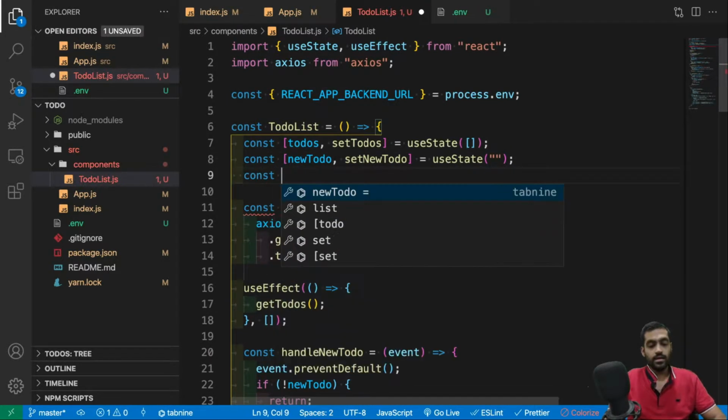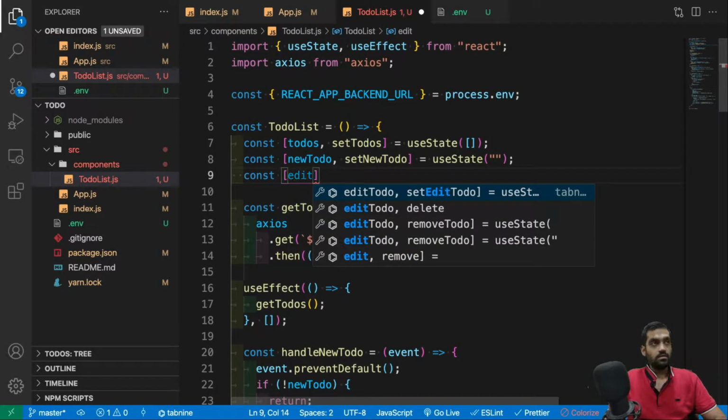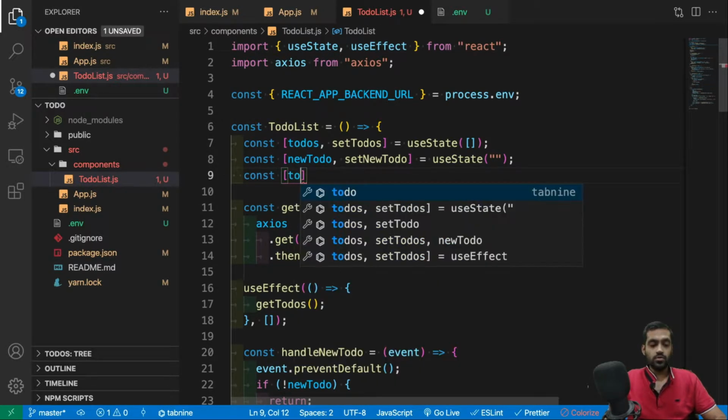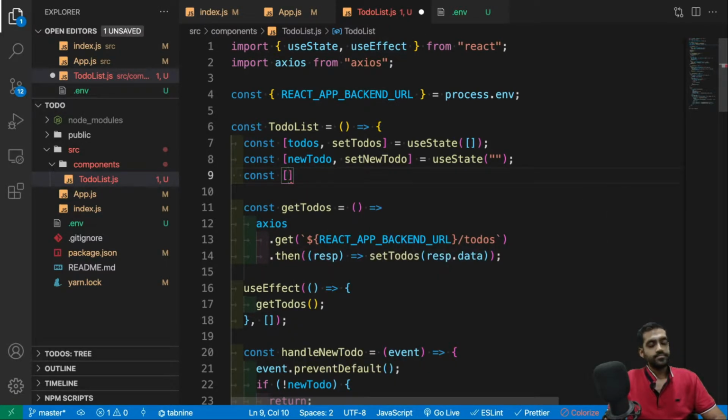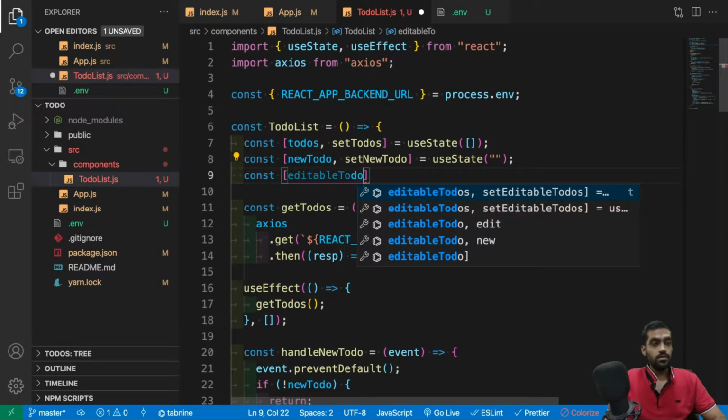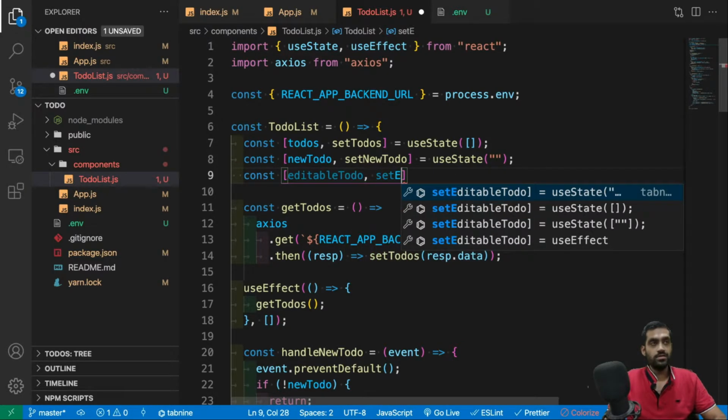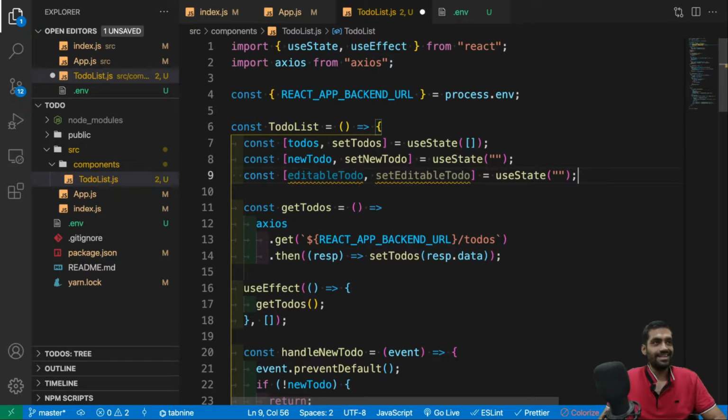The state can be called, I don't know, editable to do. This looks like a really weird name, but we'll just take whatever it is. Keep it as null for now because it is going to be an object. It is not going to be a string, right? It is going to be a full to do object because we need every information about that to do.